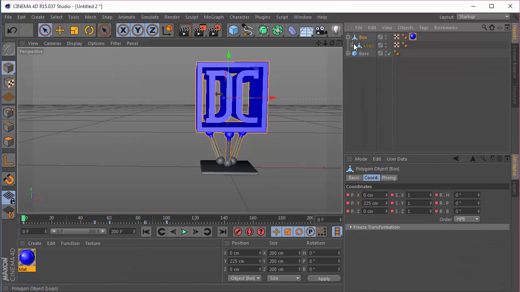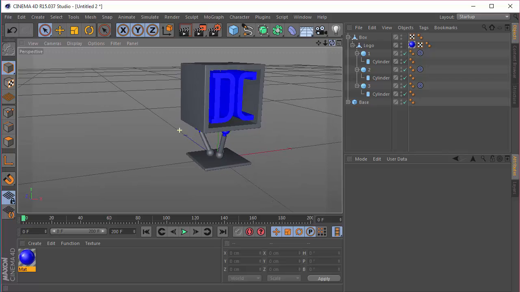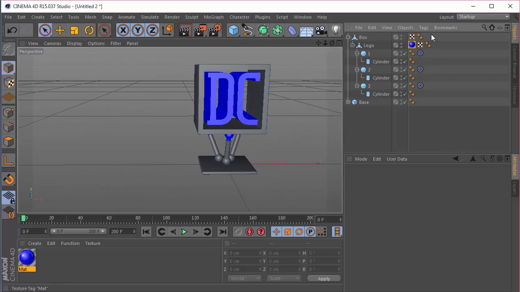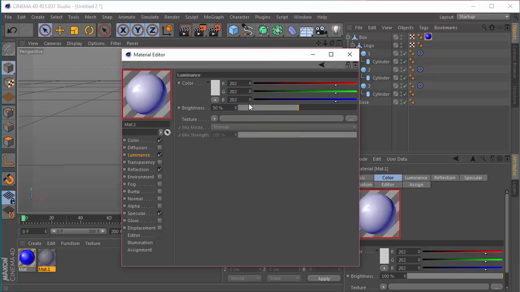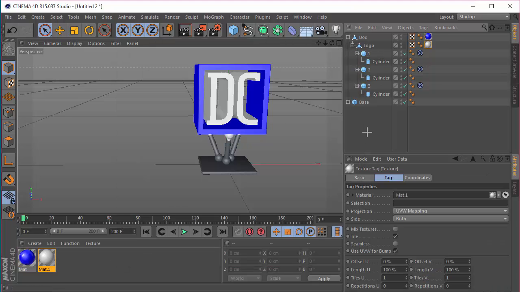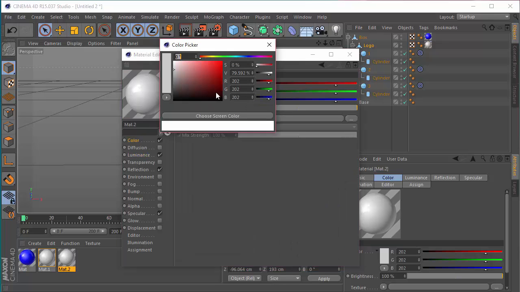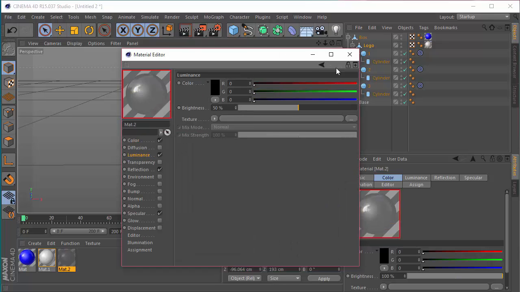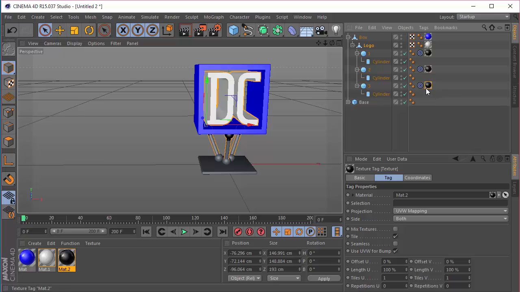So actually, let's drop it on the cube, on the logo. And actually, I'm going to drop it on the box. I'm going to duplicate this material and set this color to a nice 200-ish white. So 200-ish white, and then drop this on the logo, and then we want to duplicate this material once again, and we want to add a black texture to this, and we want to drag these on the spheres, okay.